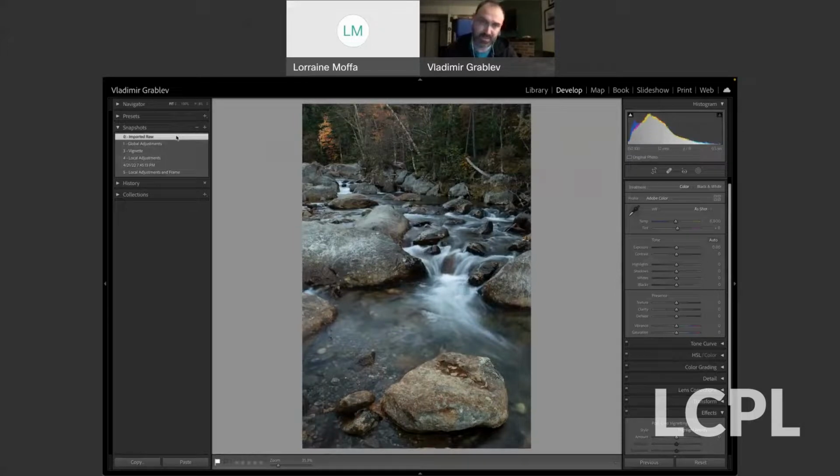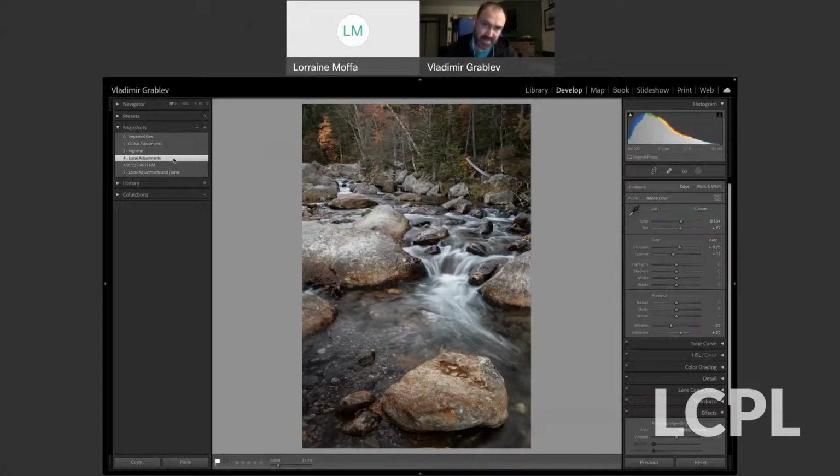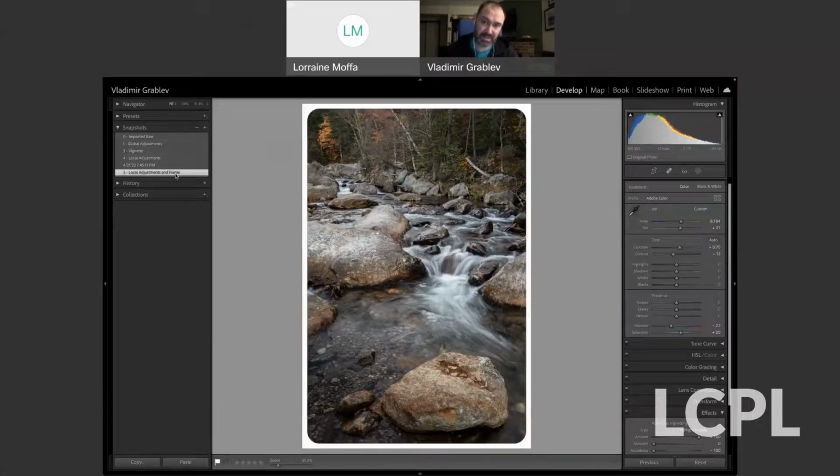So this is the original file. Then when I made global adjustments myself at home out of the live workshop, I said, this is where I want to go with these global adjustments. Then I tried vignette, said, okay, this is the vignette I want. Then I went to local adjustments, and these are my local adjustments that I did before. And local adjustments in frame is my final image that I did at home.